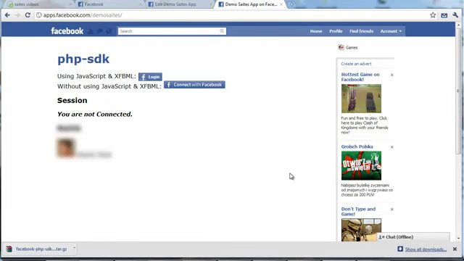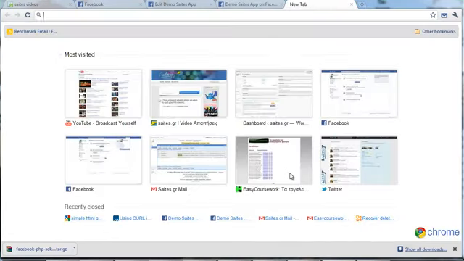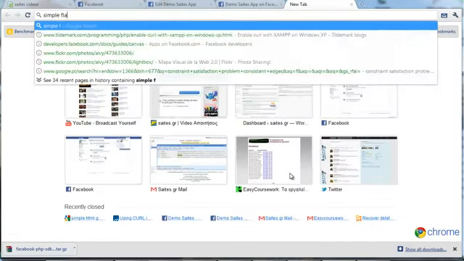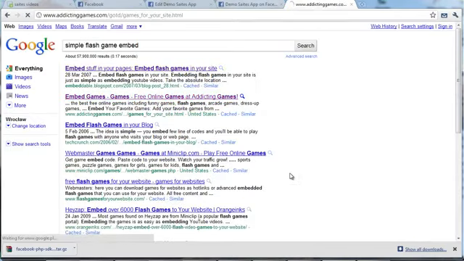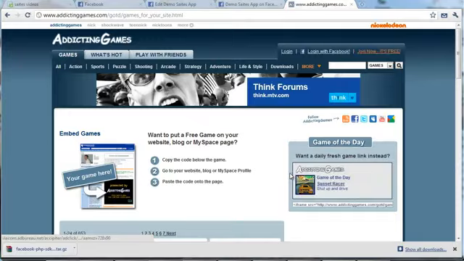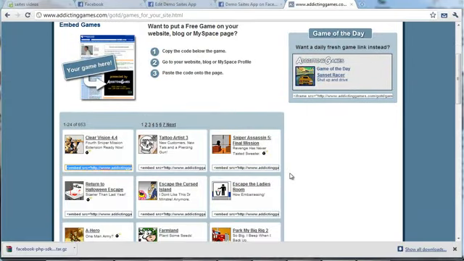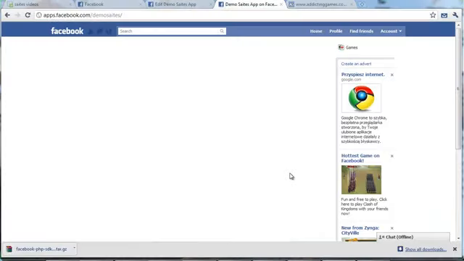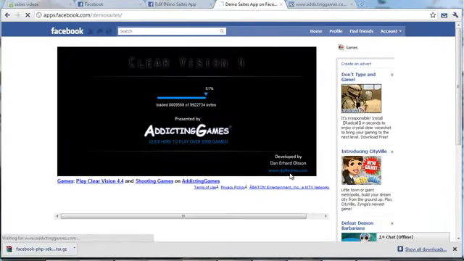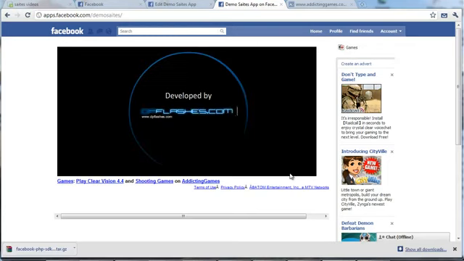But let's face it, this is a quite complicated example. Let's really simplify it. If we Google simple Flash game embed, now if we check the second link, there are some nice Flash games. We just paste them inside index.php and we click refresh. We can see our application loads and we have our first game inside Facebook.